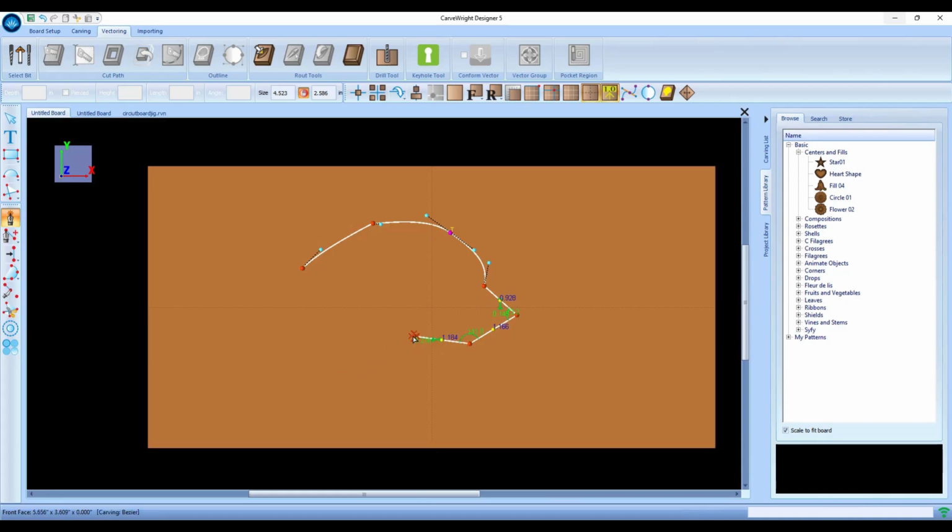If I decide that I don't want the last point that I put down, I can right click and click undo last vertex, which will eliminate the last point I put down. So let's turn this into a tangent point and then create a spline again here.